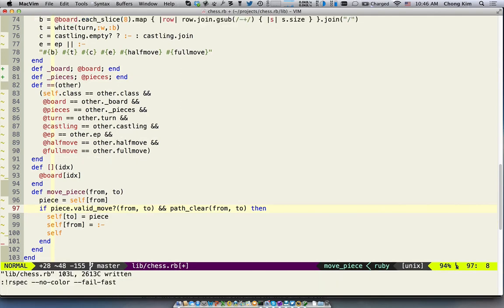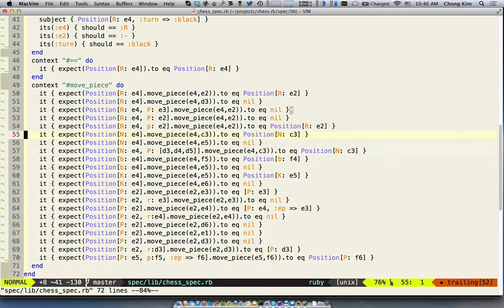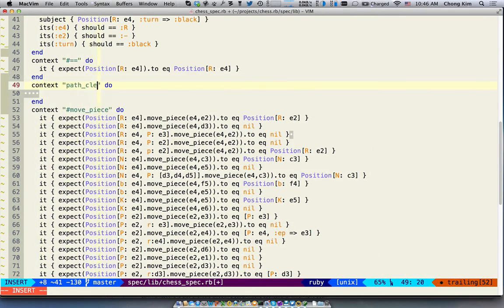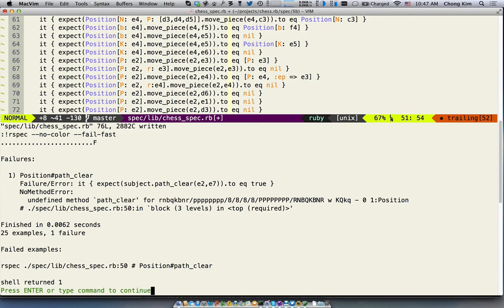So we need to handle path clear. Let's write a little test for path clear. Context, path clear, and this is an insist method. If we have a board that's already set up and we say path clear of E2 through E7, there are no pieces in the way, so this should be true. And path clear going sideways from E2 to B2 should be false. A simple test. All right, let's write path clear now.